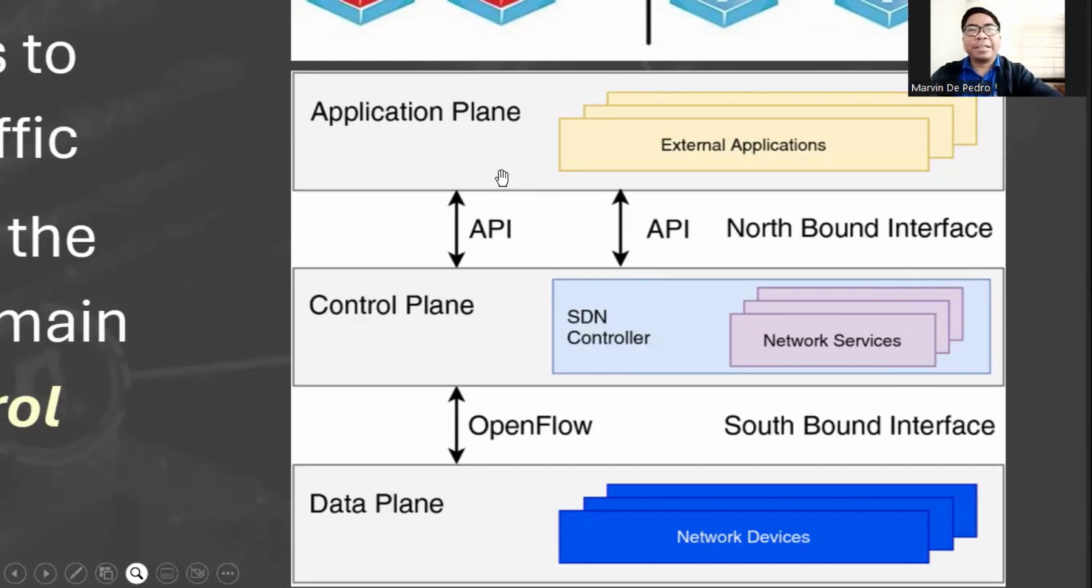So the API in between these two planes is called the northbound interface, while the other one is the southbound interface. If we are concerned with the data, the API between the control plane and data plane, the default and most common API that we use, is OpenFlow. So OpenFlow is in the southbound interface.